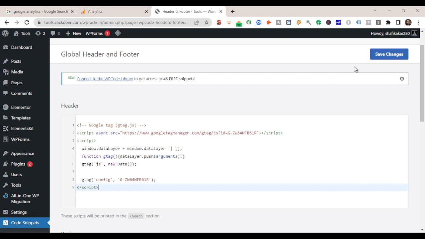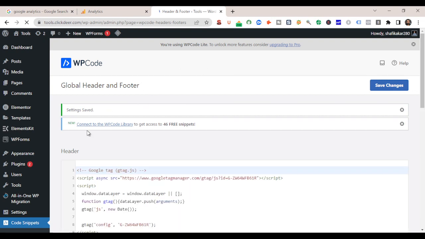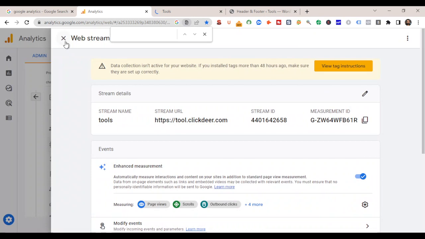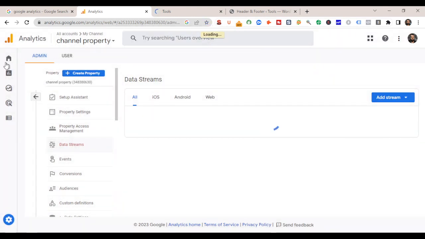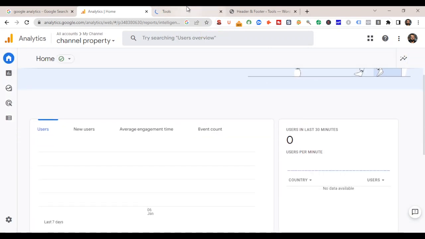Okay, so once we have saved the changes, we are done with the whole process, which means Google Analytics has been installed on our website. Let's visit my website, and then we will go back to the Google Analytics dashboard to see if the data has started to come into the property. Let's wait for this to be loaded properly.